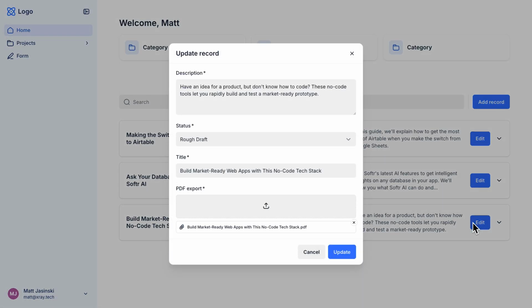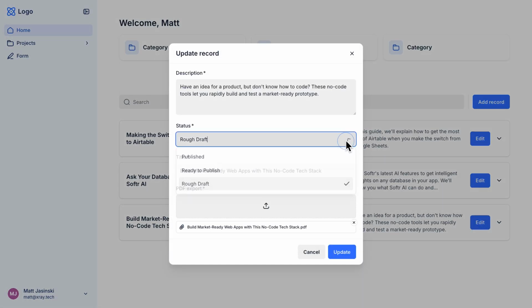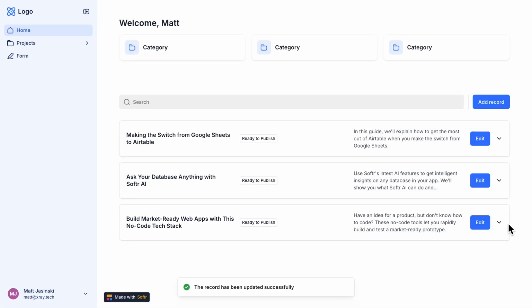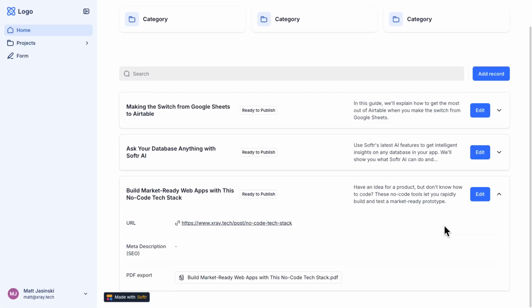Here, we have a draft that's ready to go. I'll set that status to ready to publish. And after a moment of thinking, the AI fills in the SEO meta description. With AI agents, your Softr databases can draft content, do research, and more, all on their own.